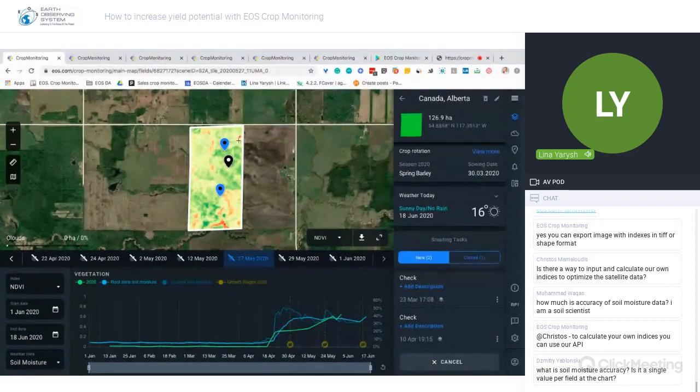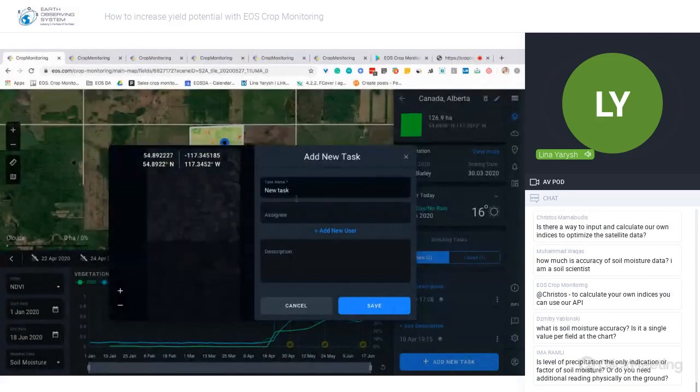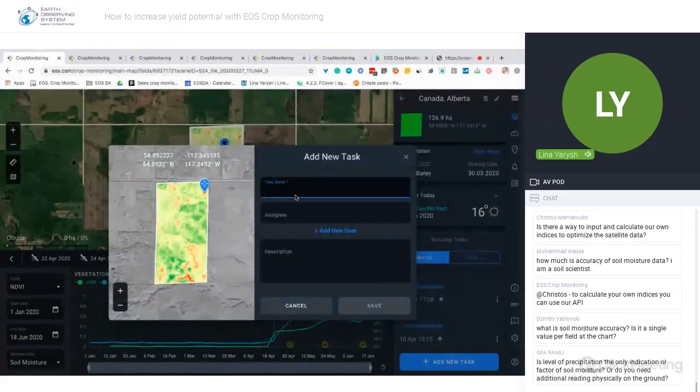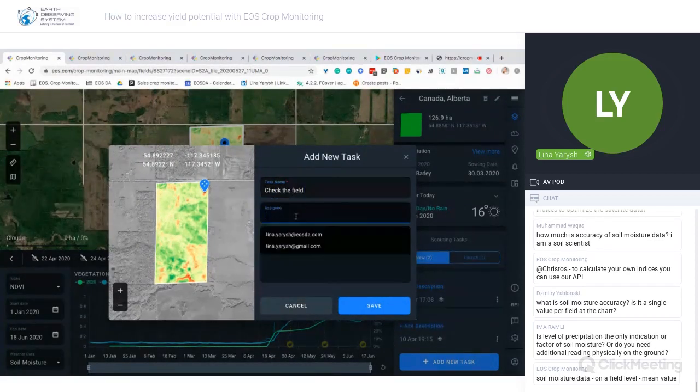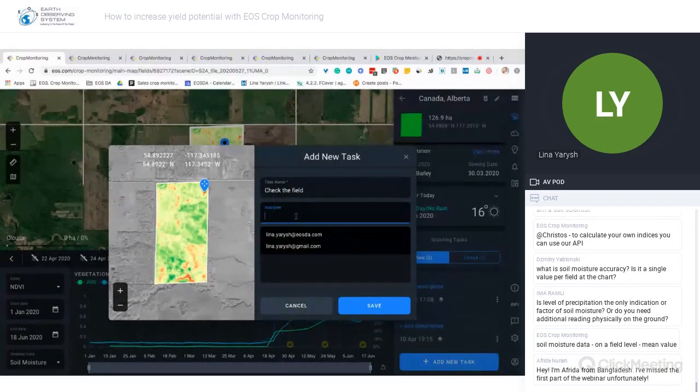Okay. So you click on add a new task. Let's call it, for example, check the field. And then you can assign it to a specific person. So just a quick note here, guys. We have the ability in the platform to add sub-users. By sub-users, I mean other admins, and even these admins can add their own scouts. This will give you the ability to add other users and also allocate a certain amount of hectares, fields, or even a group of fields for each person.